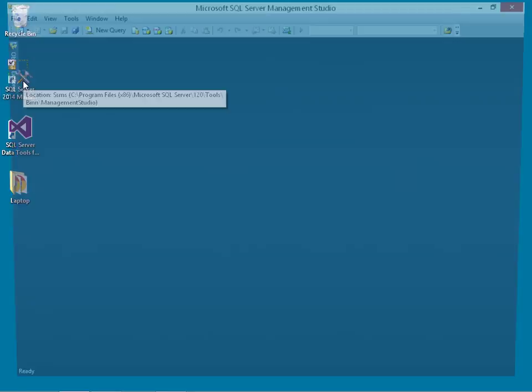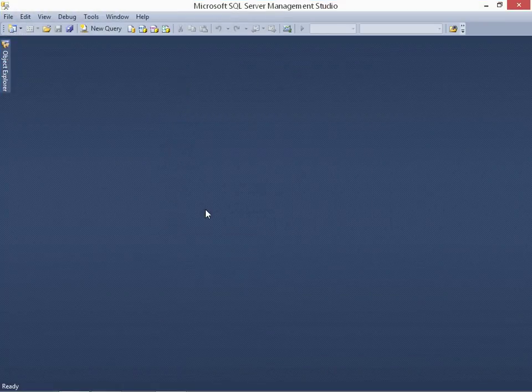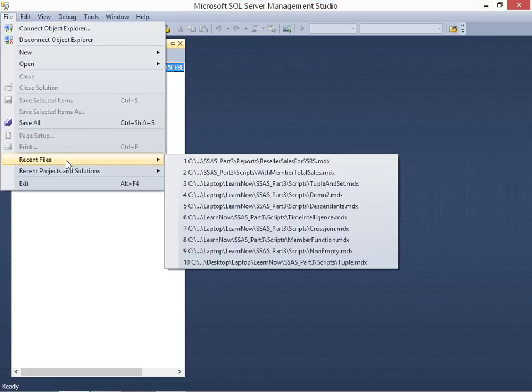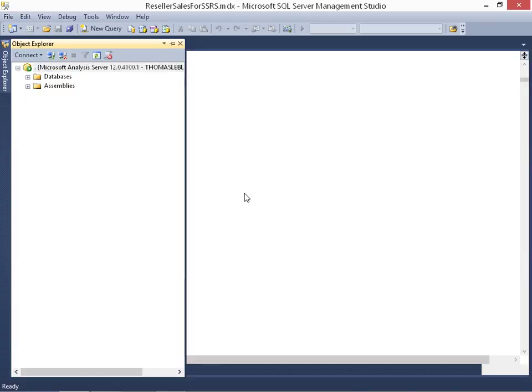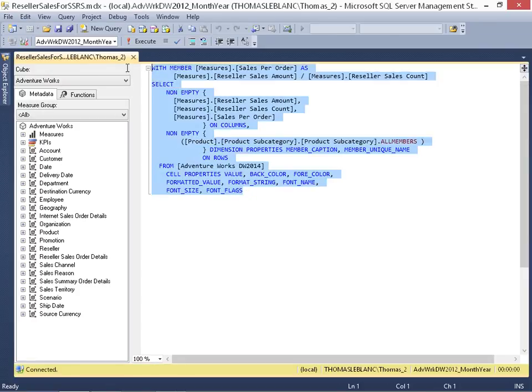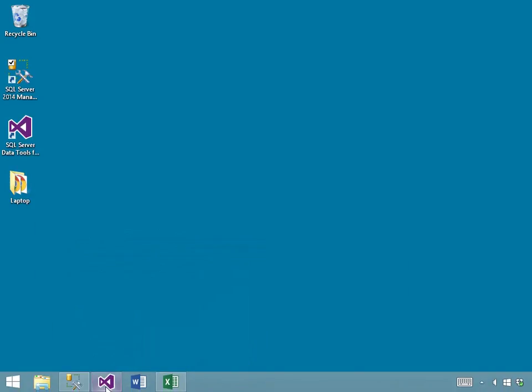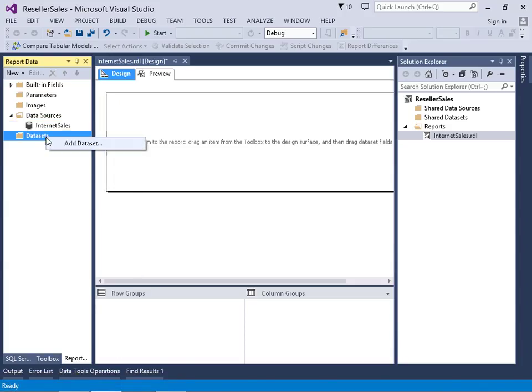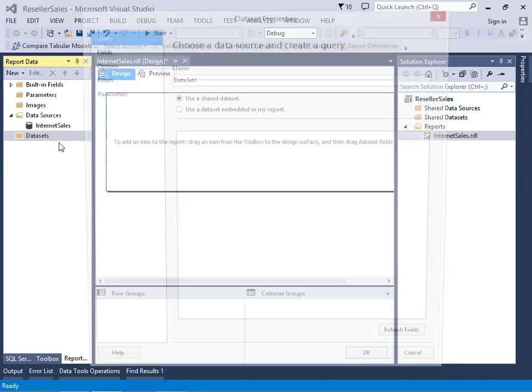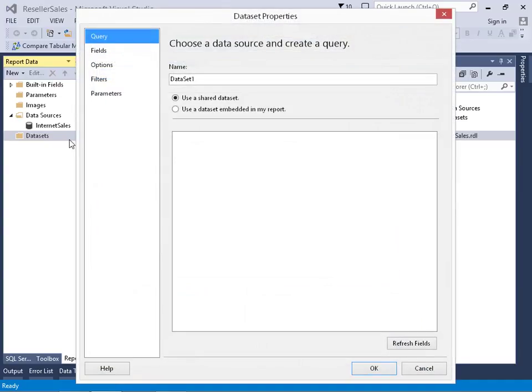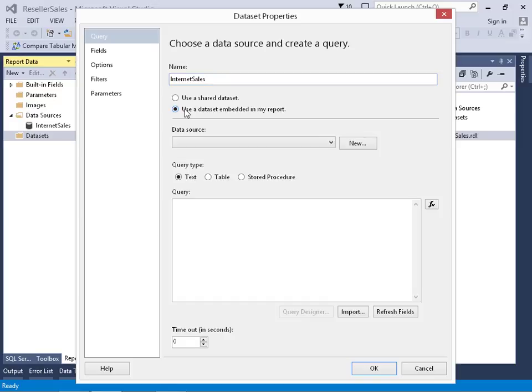Once Management Studio is launched, we can connect to that instance and actually type our own MDX. Here I have some pre-formatted MDX. I could grab this data, right click it, and copy, and go back to my project and actually embed it inside the data set. As we right click on data set, we need to give it a name, and we want to use a data set embedded in the report.